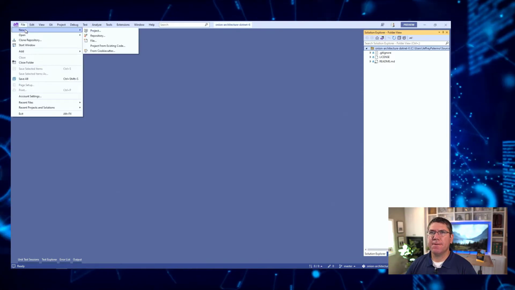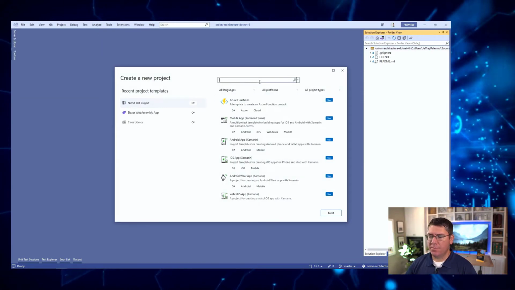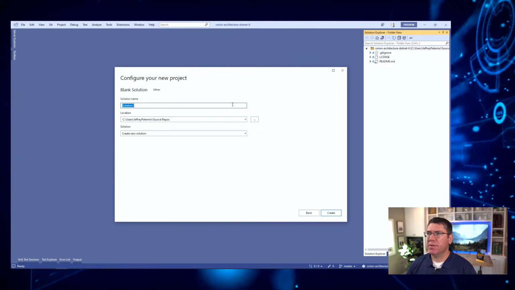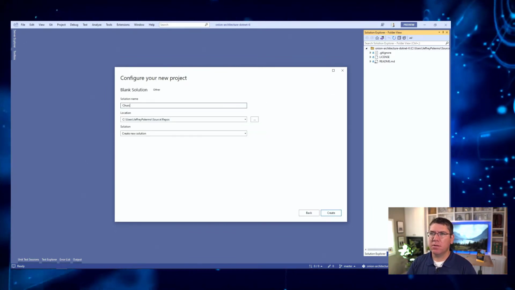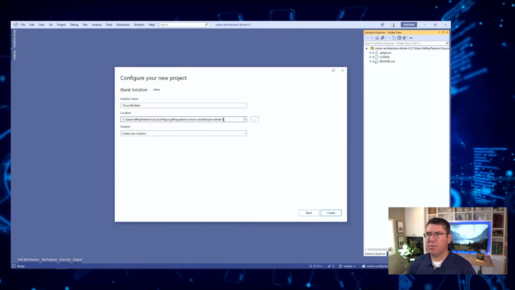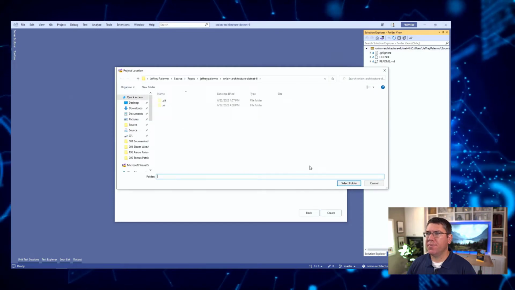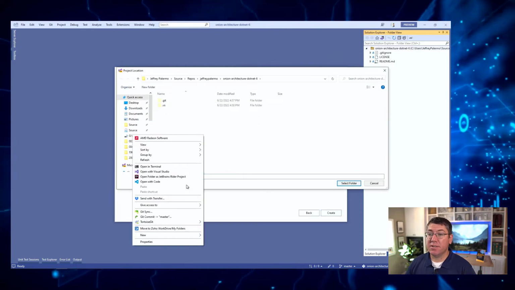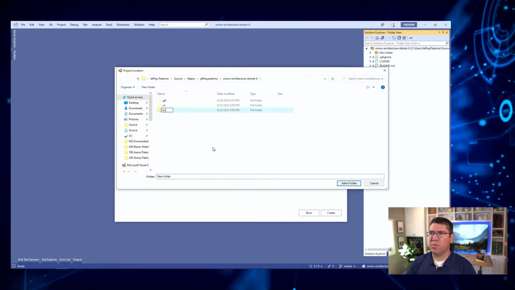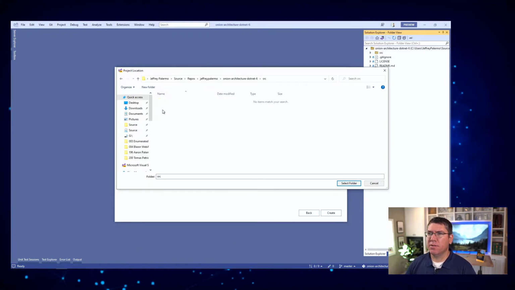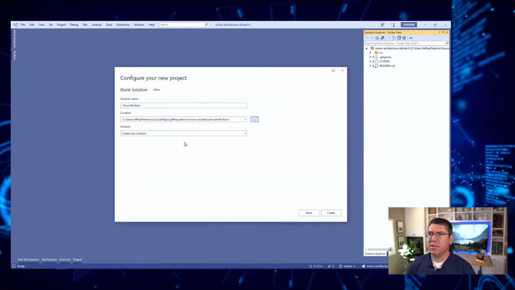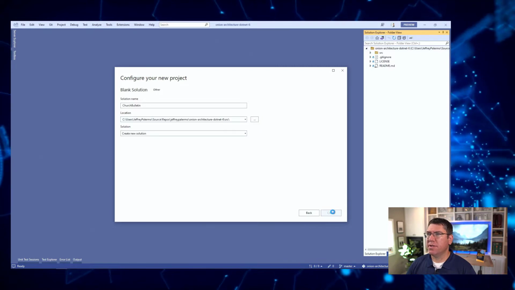All right, let's do that again. Blank solution. There we go. Church Bulletin. And we want to put it here. Let's just verify. Yep, we're going to put it there. Actually, we want to put it one level down because we want a source folder. So it's going to be inside source. Okay. So let's select that folder, create a new solution, go ahead and create.